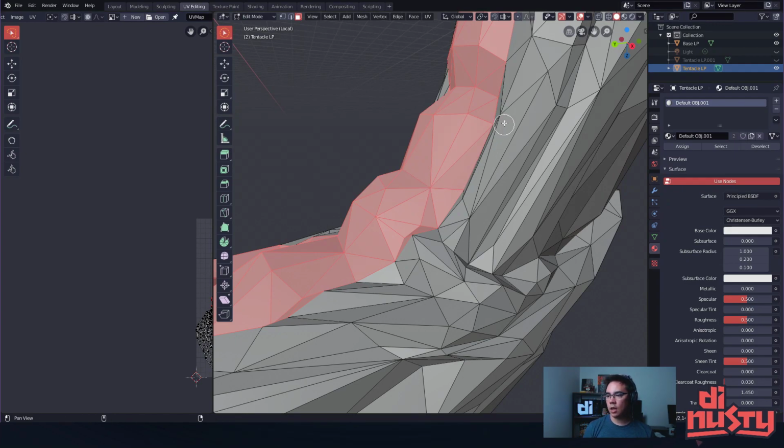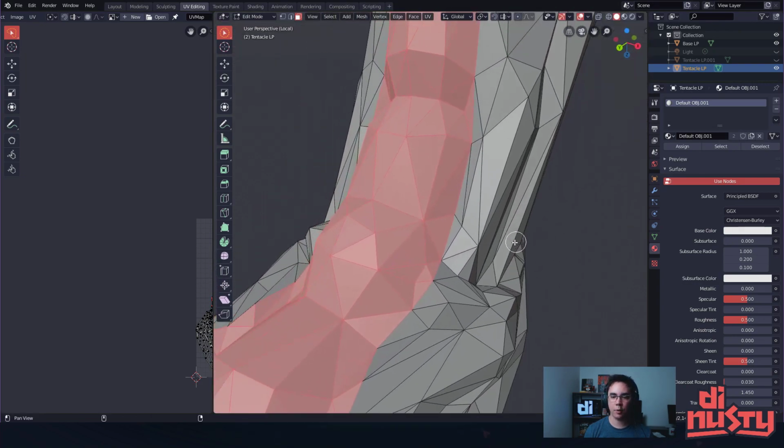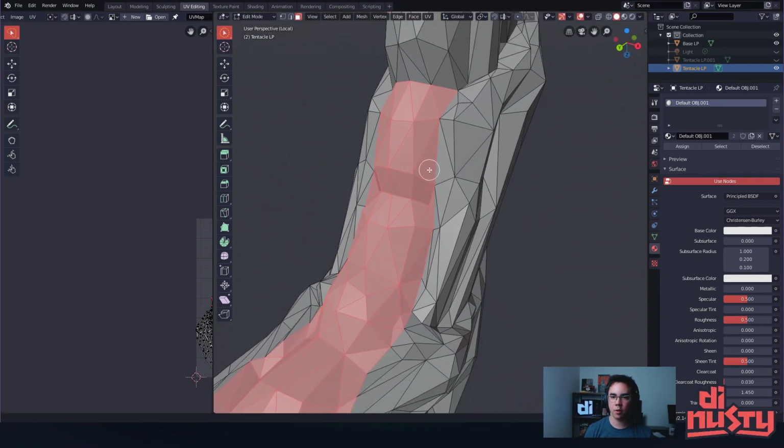Do color ID maps allow you to have overlapping UVs? No. They're just used to help you identify material separation on a per pixel level.